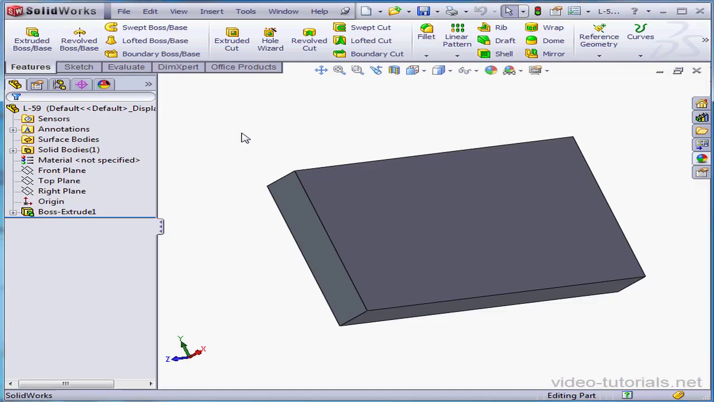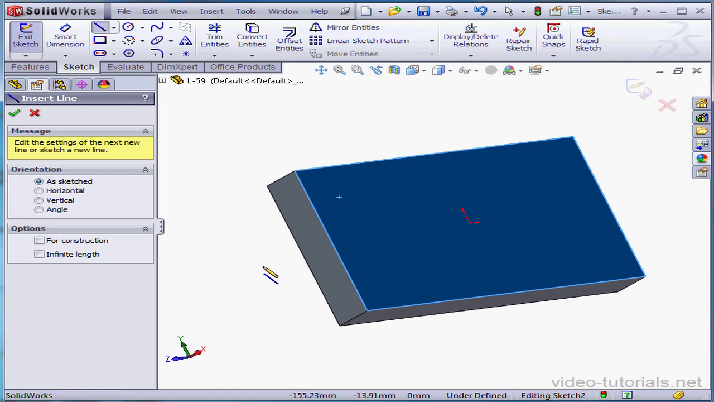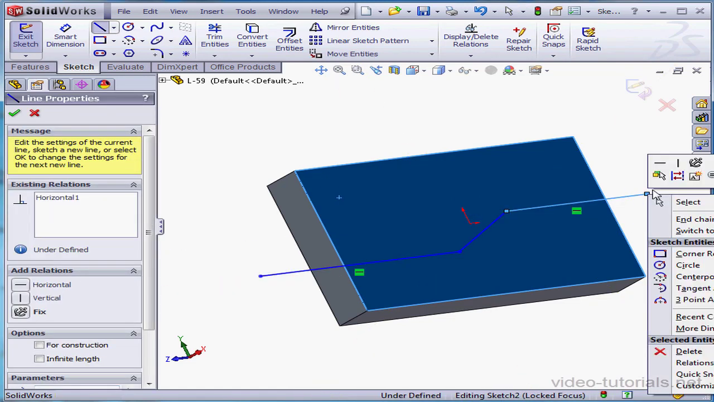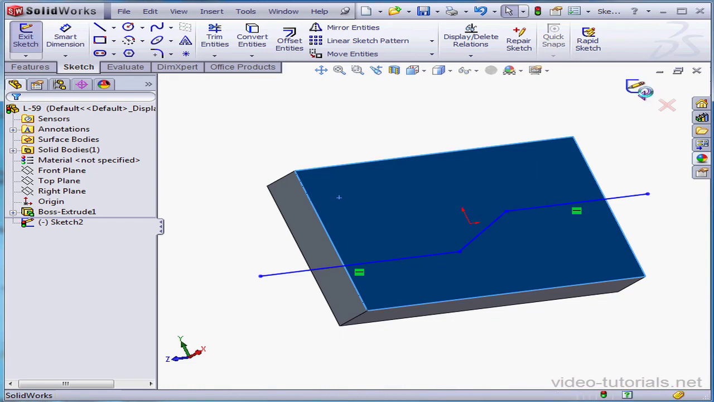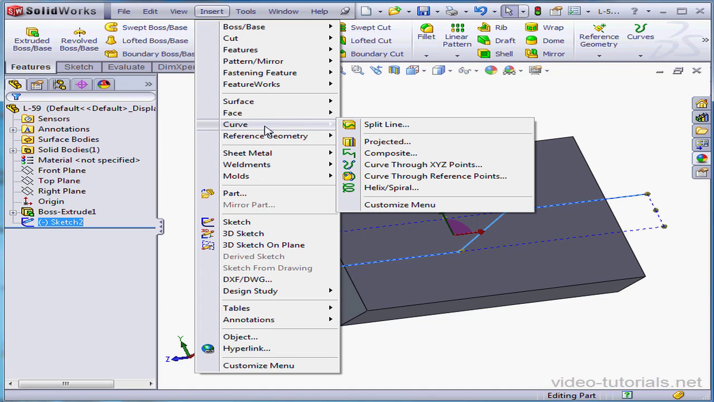Welcome. We're going to learn about the step type of draft. Let's begin by inserting a sketch. Now I'm going to drop in a few lines. Right-click and select to close the tool. Let's exit this sketch and go to the Insert menu, Curve, Split Line.